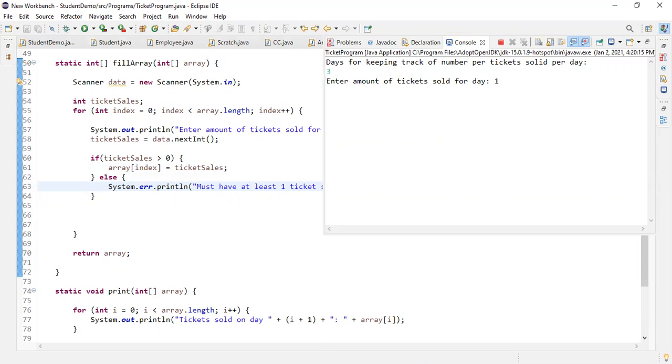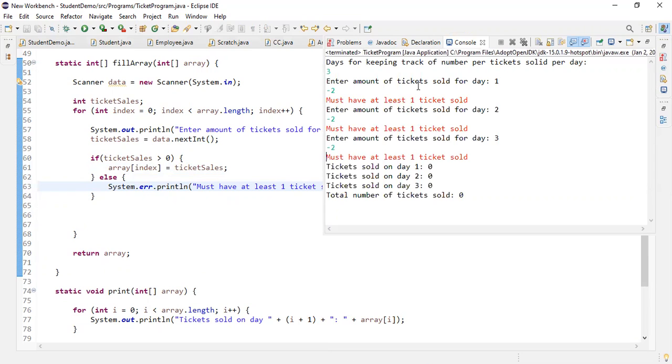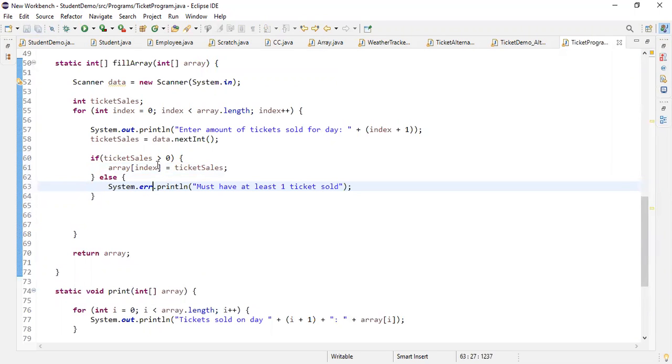So if I say 3 days and I say -2, oh, okay, it says must have at least 1 ticket sold. But I think it goes forward with the for loop, which is not actually what I want to happen. So it says enter the amount of tickets for day 1. If the tickets are greater than 0, then and only then will I set that particular index to ticket sales. Otherwise, I'll tell them this.